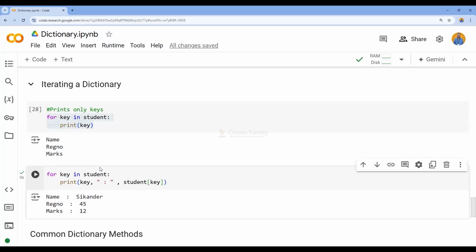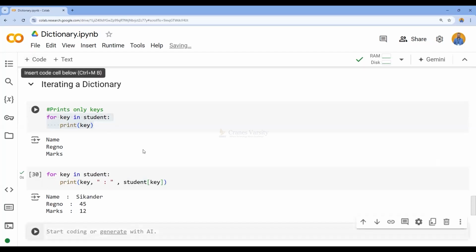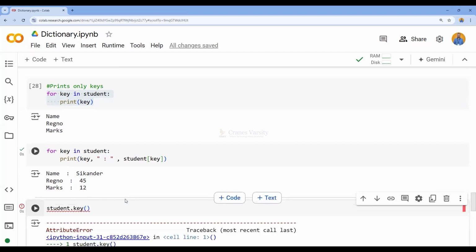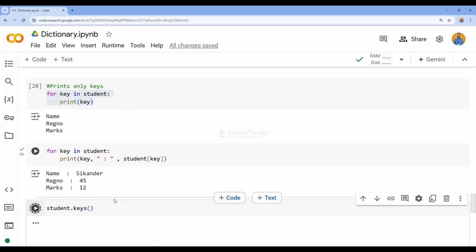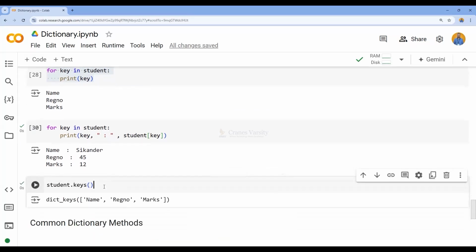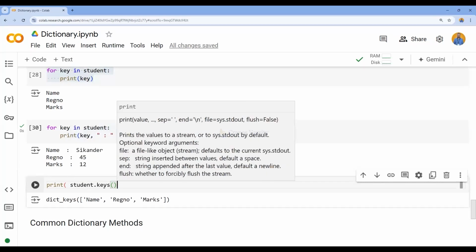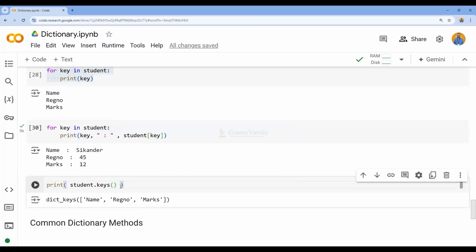Now, if you want to get all the keys without using a loop, we can do that. We can just write the method called keys. This will give me all the keys. The same way, if I want to get all the values, I can use dot values.